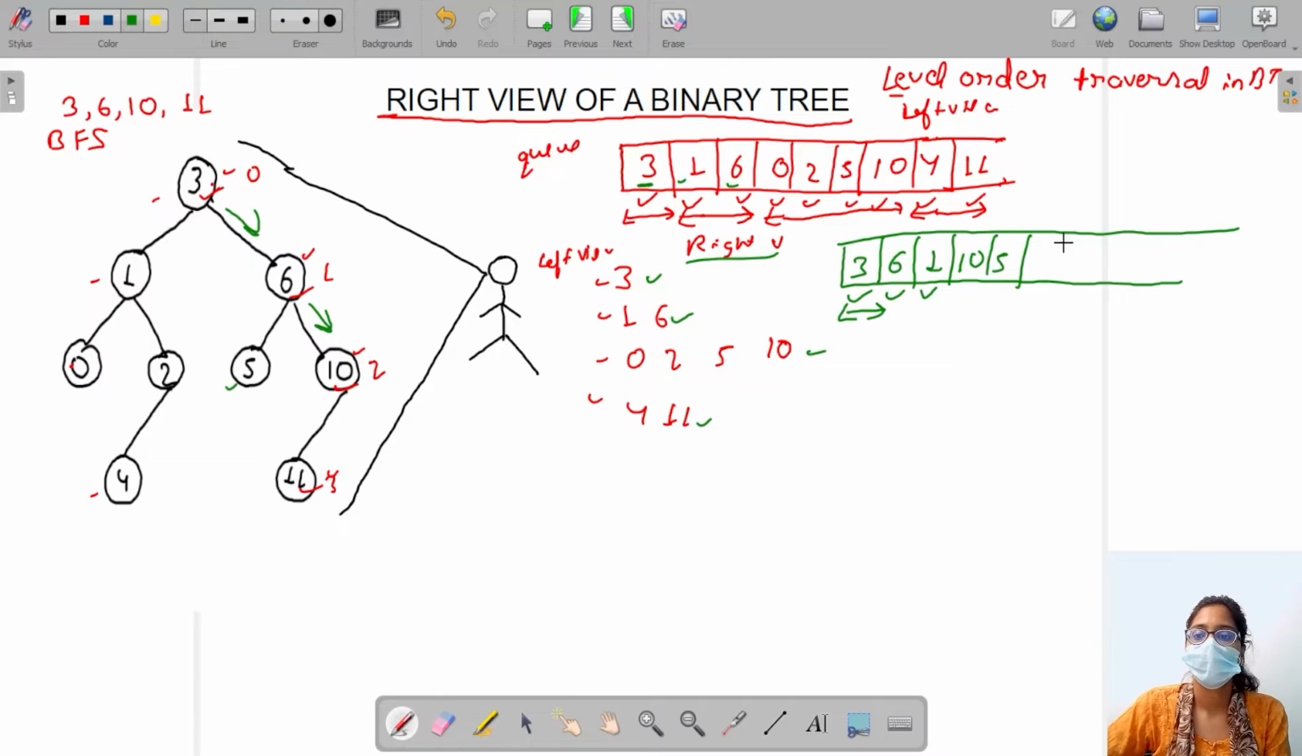For 1, right children is 2 and left children is 0. So we will push this in our queue. Okay, now it's turn for 10. For 10, right children is nothing, left children is 11. Okay, now for 5, right children is nothing, left children is nothing. So let it be. Now for 2, right children is nothing, left children is 4. So we will insert. Now for 0, there is no children. For 11, no children. For 4, no children.